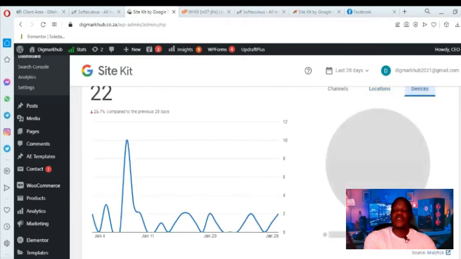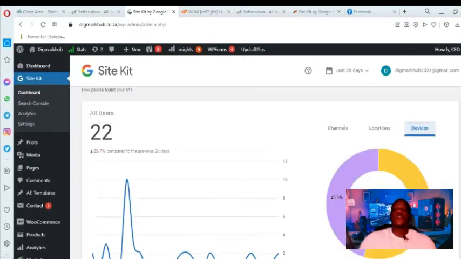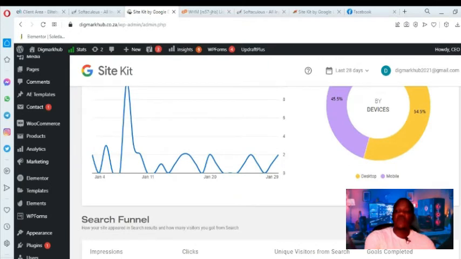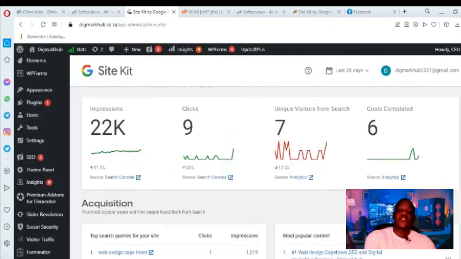Devices, obviously you would expect most people to come through the mobile phone. So this will help you in optimizing your website. And desktop, more people came from the desktop. Okay, mobile phones, it's a good percentage.